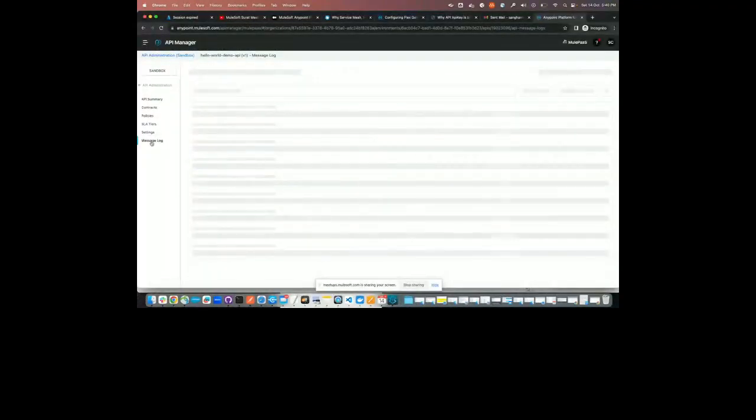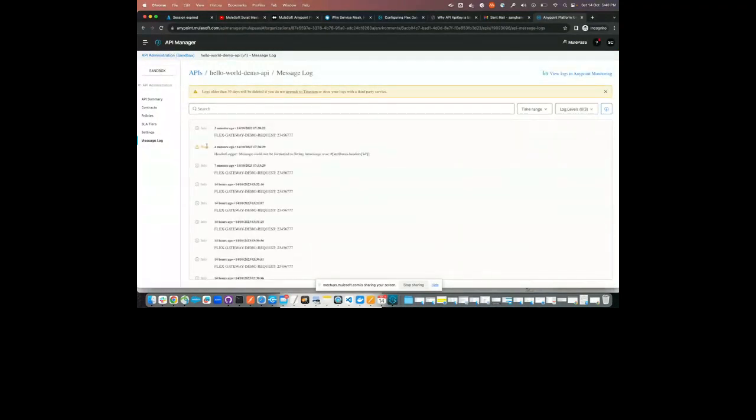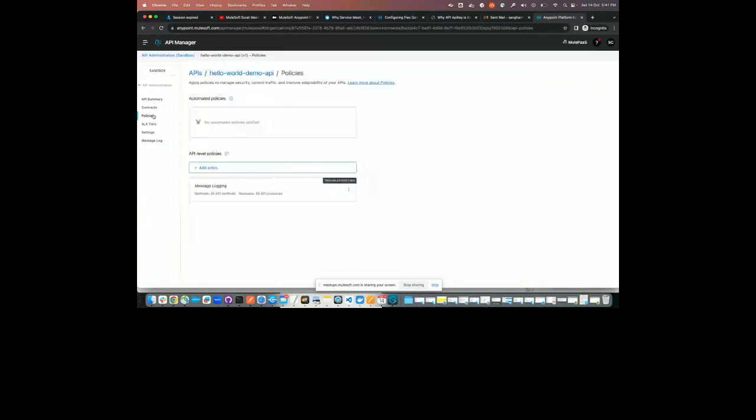Where you can see it, I think it's already available over here. See, in any API Manager that is being managed via the Flex Gateway, we have a message log. If you really want to see the access log on this Flex Gateway, you have to enable the message logging.